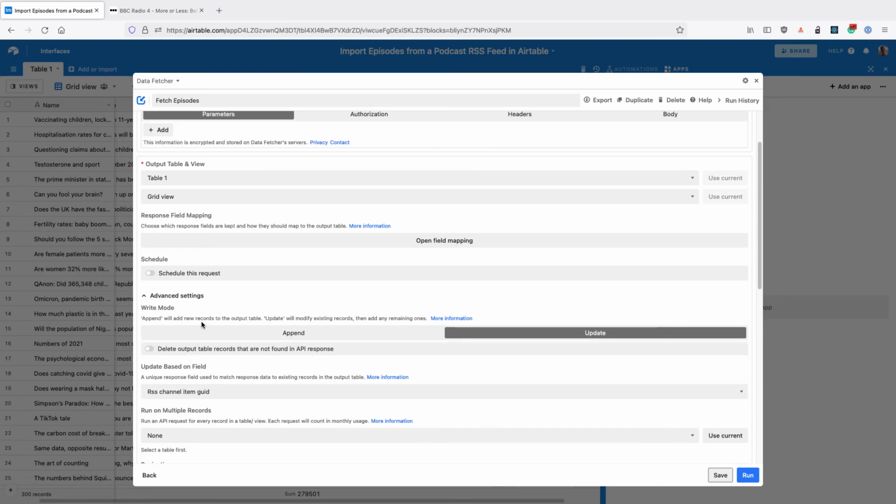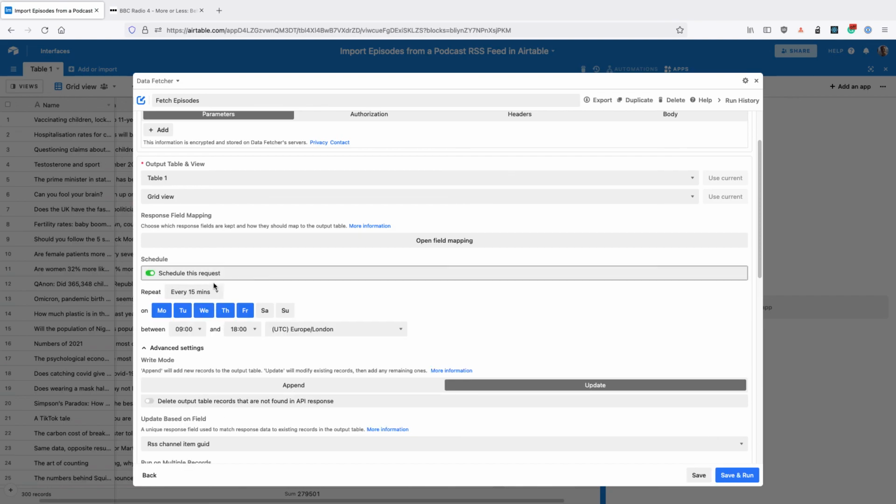Finally, if you want to schedule this to run automatically, you can upgrade to a paid Data Fetcher account and enable schedule this request, set a schedule you want to run it on, and click Save.